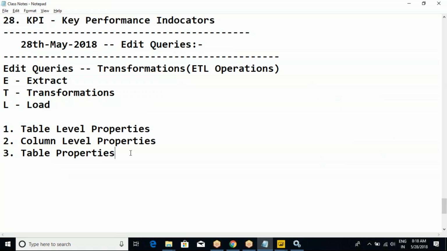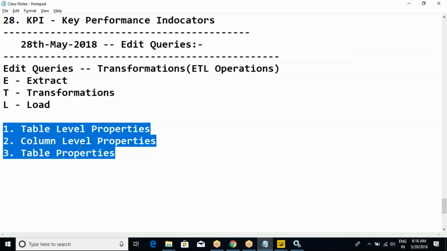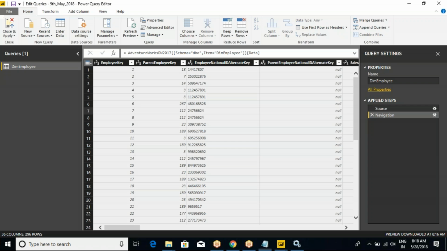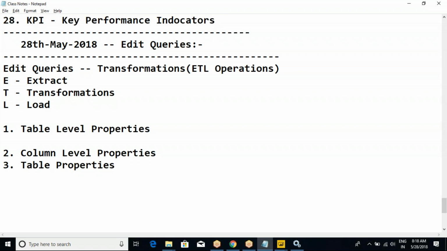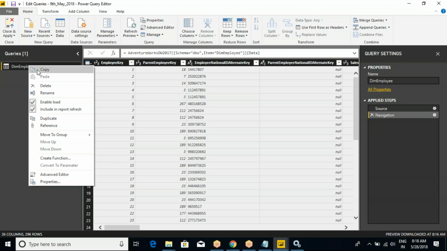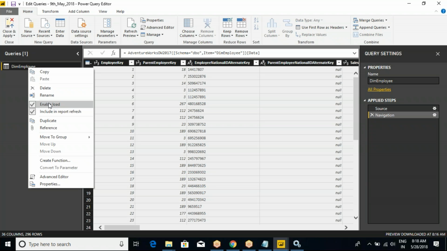So first, I'm splitting the whole edit queries into three ways. I mean, we need to discuss one of the topics, right? So I'm going to start with the table level properties. Okay. The table level properties first, as you can see here, right click on this: copy, paste, delete, rename. These are all nothing required. The next one is, I'm sorry, enable load. Enable load or exclude from report refresh.